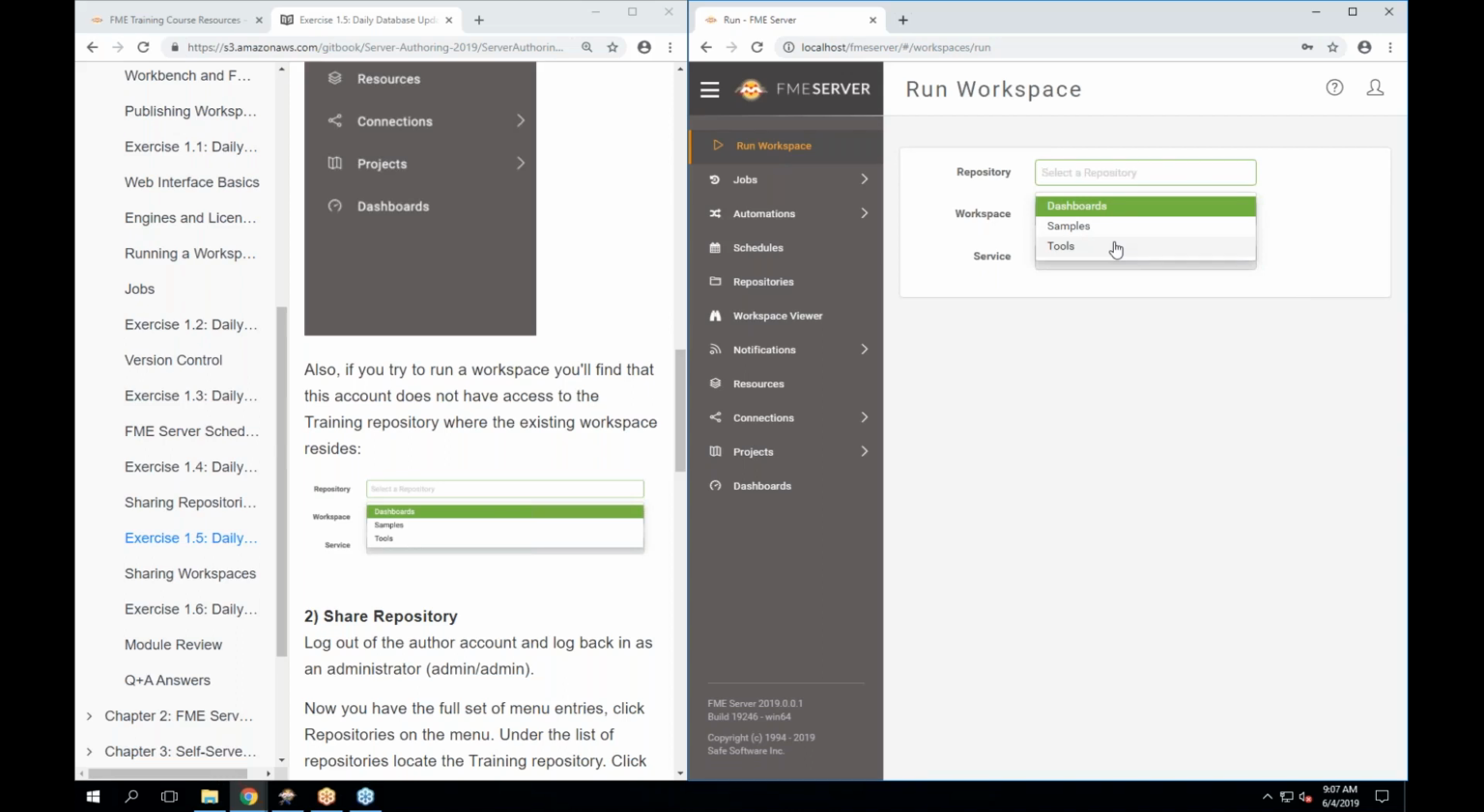And the reason for that is because we created that repository as an administrator, so using a different user account, so this author account won't have access to it by default. So if we wanted other authors to be able to access this repository, we'd need to make sure that we share the repository with them so they can see it when they log into the FME Server interface.